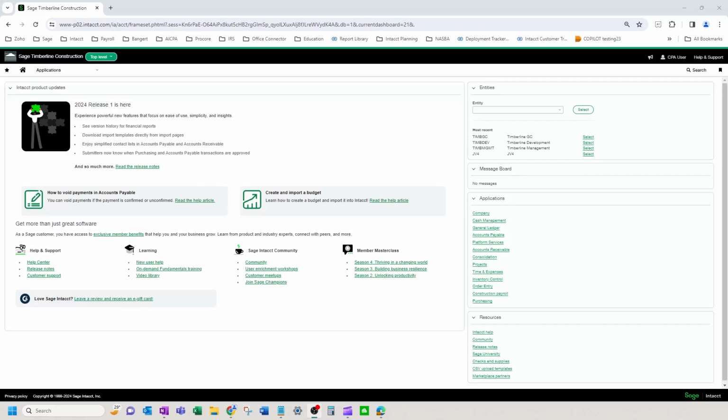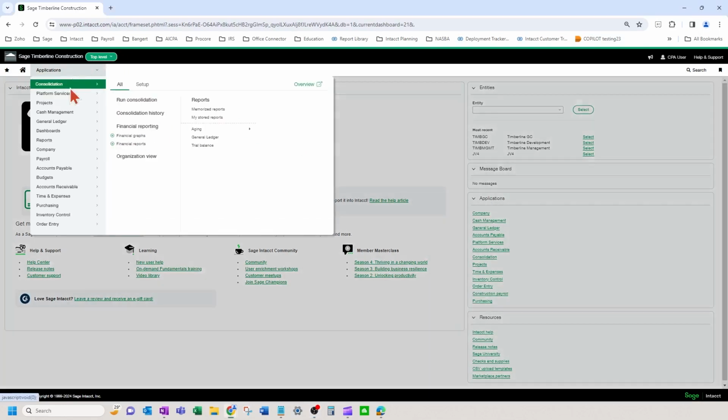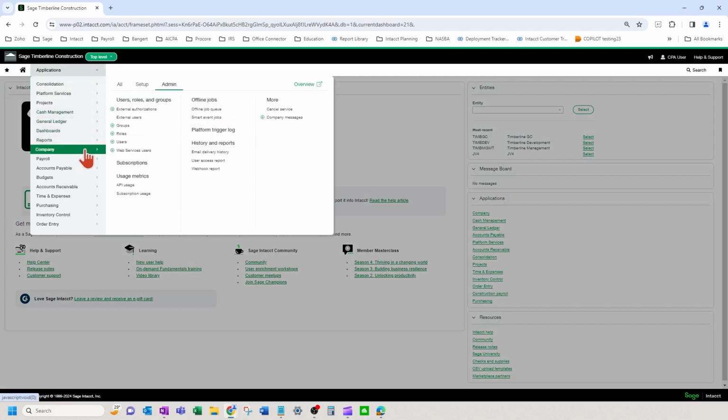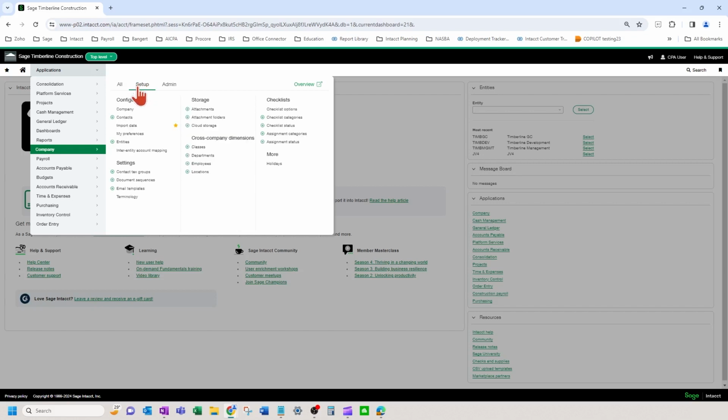Welcome to how to restrict bank accounts to specific entities in Sage Intacct Construction. So first we're going to navigate to the company area and look at the multi-entity console, because there's a few things we need to set in here to make sure we can do entity restrictions.